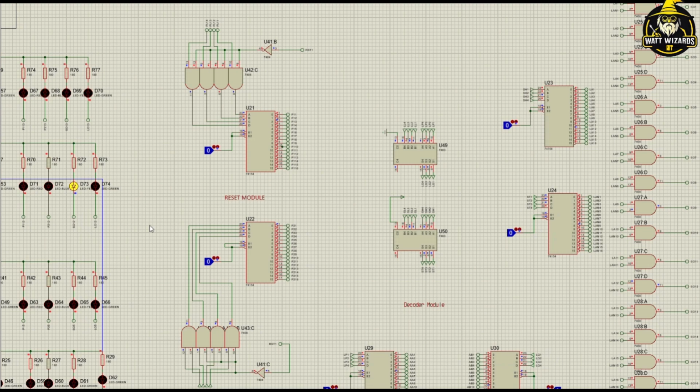Then we have a reset module over here. What does the reset module do? The reset module resets every value if triggered, forcing the game to start from point zero. This includes resetting the players' positions and the turn of players, starting with player 1.